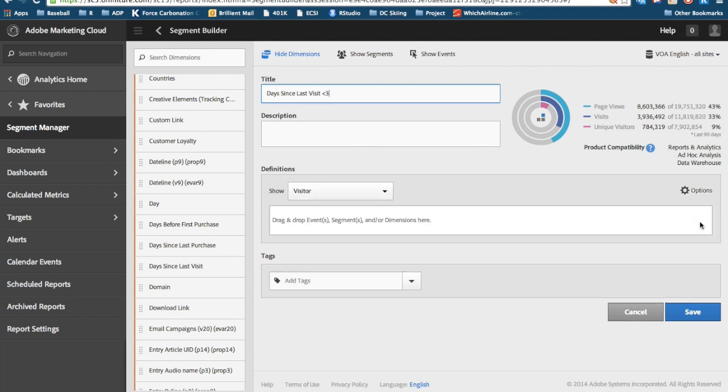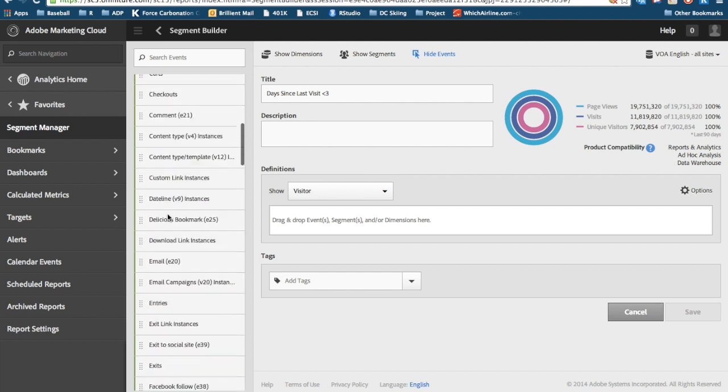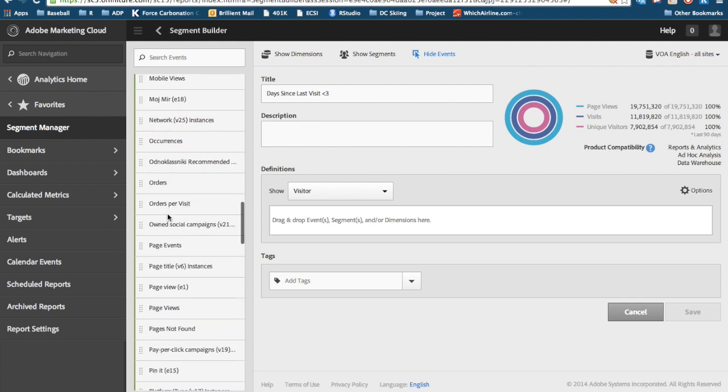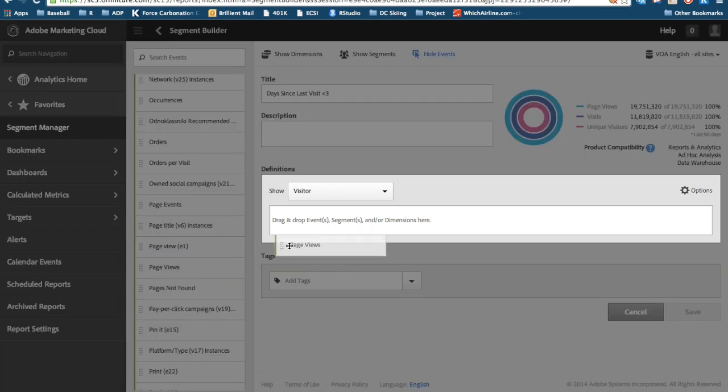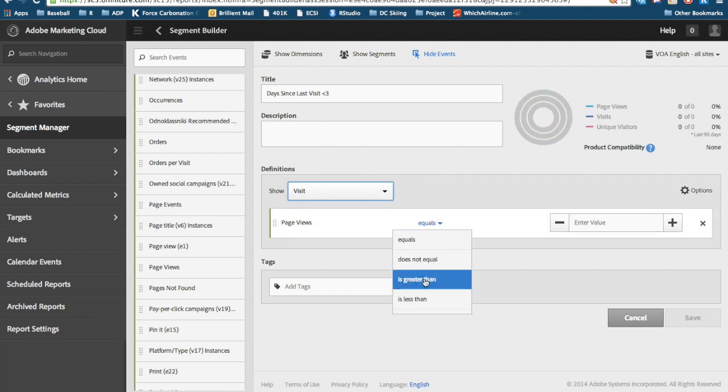So let's get rid of this one. We can also do it by events. These would be your custom conversion variables. Again, they're over here on the left, and we can apply these just like we did on the other one. If we find a good one here, we'll say page views. We'll drop that in the box. This time let's apply a visit to this though. And we'll say we want to look at visits where page views are greater than 7. This will give us how many visits with page views greater than 7.